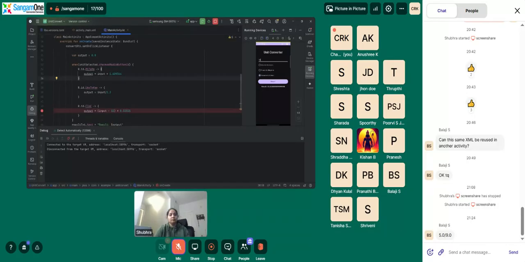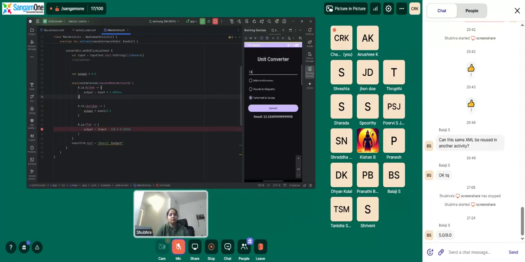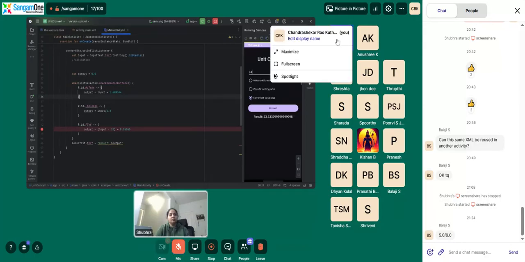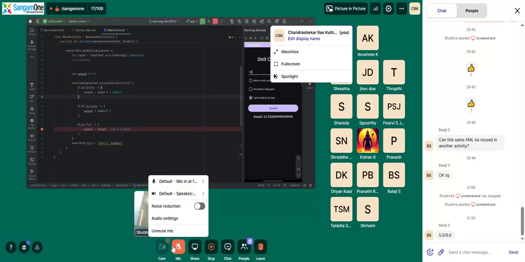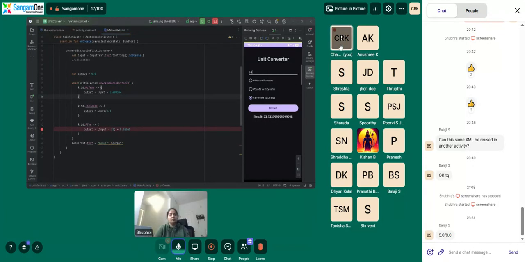We did face a few issues, but does anyone have any questions? I'm going to be putting this on GitHub as well, and all of you can run it, but I would recommend trying to write it on your own, even having the GitHub open. Does anyone have any questions? No, good. Thanks, Shubhra. I think it was pretty good. Any questions, please?